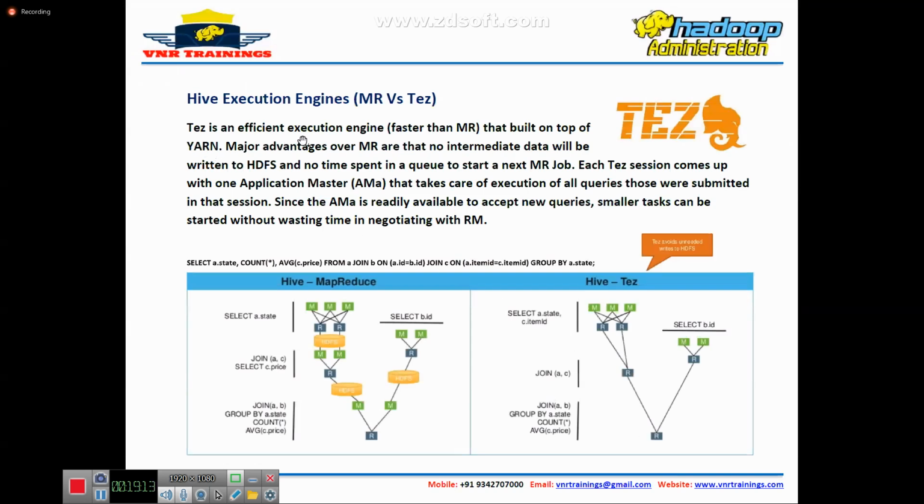So here, Tej is an efficient execution engine, faster than MR, built on top of YARN. Major advantages over MR are that no intermediate data will be written to HDFS and no time is spent in queue to start the next MR job. Each Tej session comes up with one application master that takes care of execution of all queries submitted in that session. Understood?